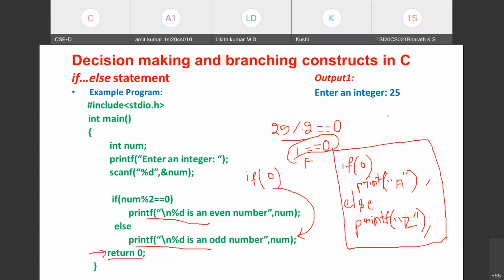Output will be z. So if 0, it assumes the expression has evaluated to 0. If the expression evaluates to 0, it is treated as false, a failure condition. Control will go to the else block and it executes the statement where z gets printed. If I give any non-zero value, say if 30, it is treated as true. Control will enter the if block, execute the statement, and print the output as a.